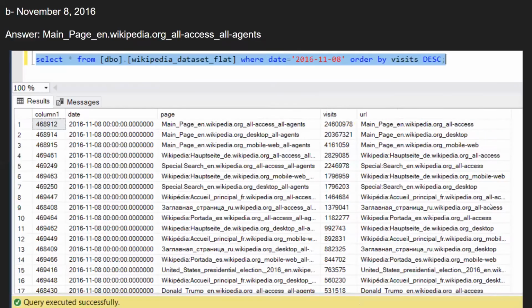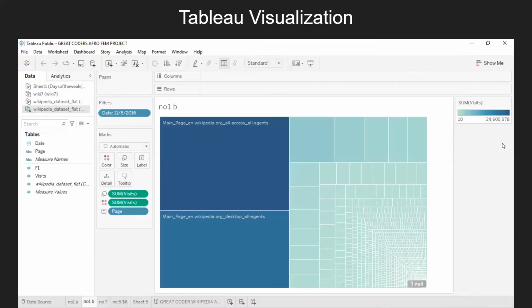So the next part of the first question asked for pages that had the most visits on November 8th. And we ran a similar SQL query like the one we did for part A of the question, only that we changed the date, and these are the results that we got. The one with the most visits was main page, and it had over 24 million visits. Similarly, Beryl was able to visualize the data in Tableau as shown.